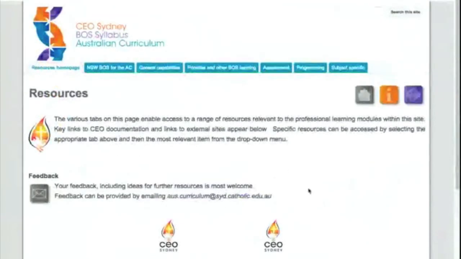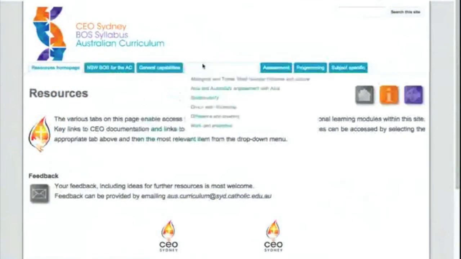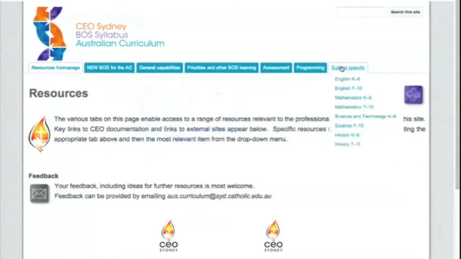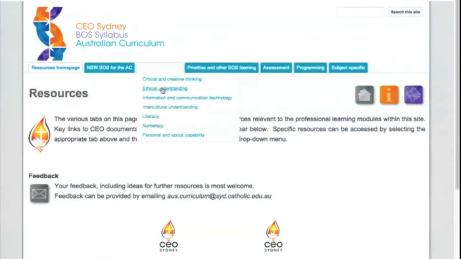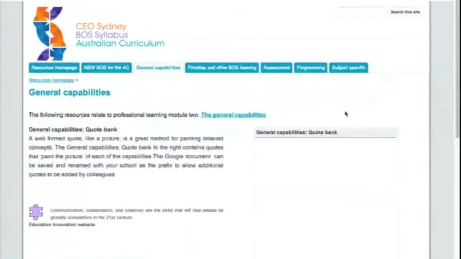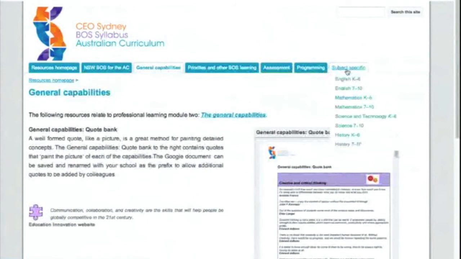That takes you to another page, and you'll see the tabs along the top support the modules that have been presented. I'm thinking that most of you will have done modules 1 to 3, and those resources support them. If you select general capabilities, Greg, you can see there are a number of resources within that area that you can access for your own personal learning or to familiarise yourself again with those elements. Or you can go to the assessment, the programming, and the subject specific. I'm just going to take you to the subject specific, the first one, which is the drop bar opened at the English K to 6.